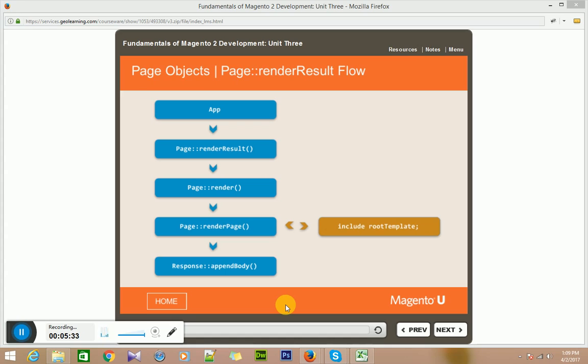This diagram shows how page render result works. It takes a number of steps, starting with app and then going through the flow depicted on the slide. Note that page render page includes the root template. Including root template is a very important step because of the way templates are rendered. Root template includes all the major elements of the page, such as head attribute, body content, and so on. You can find root template in Magento, Theme, View, Base, Templates, root.phtml. We will look at root template in more depth in this unit. Reference: look at the render page method in your Magento implementation to see how the template name is obtained.